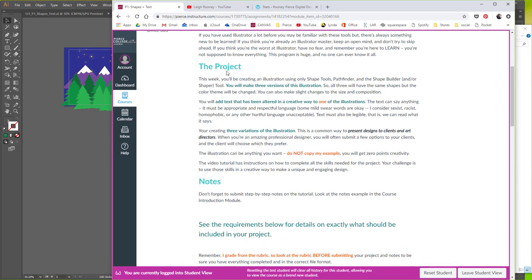So this is the project. We're going to create an illustration using only the shape tools and the Pathfinder and the shape builder. So that's why I need your Illustrator file, so I can make sure you used only those tools. You're going to make the 3 versions like I just made in the tutorial. All 3 are going to have those same shapes, but you'll change the color theme, and then you'll also make slight changes to the size and composition. Then you're going to add text to just one of them.